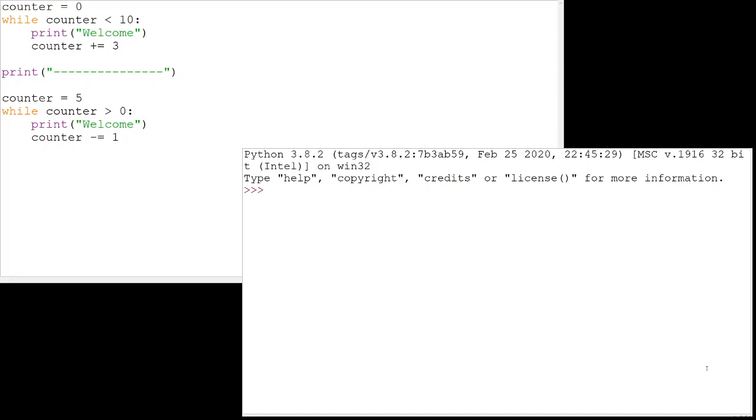So when counter is 0, it prints welcome, then counter becomes 3. 3 is less than 10, so it prints welcome, then becomes 6, which is less than 10, so it prints welcome, then it becomes 9, which is also less than 10, then it prints welcome, and then it becomes 12, which is no longer less than 10, so it comes out of the loop.